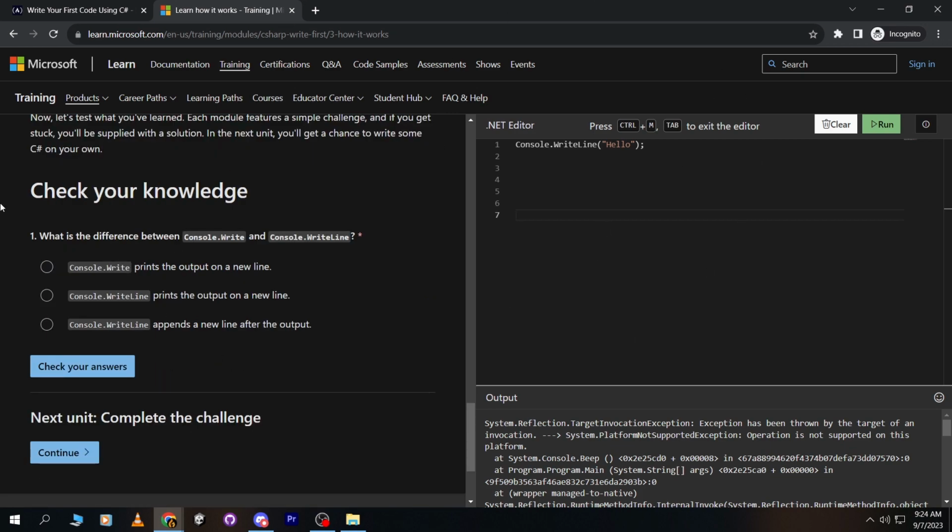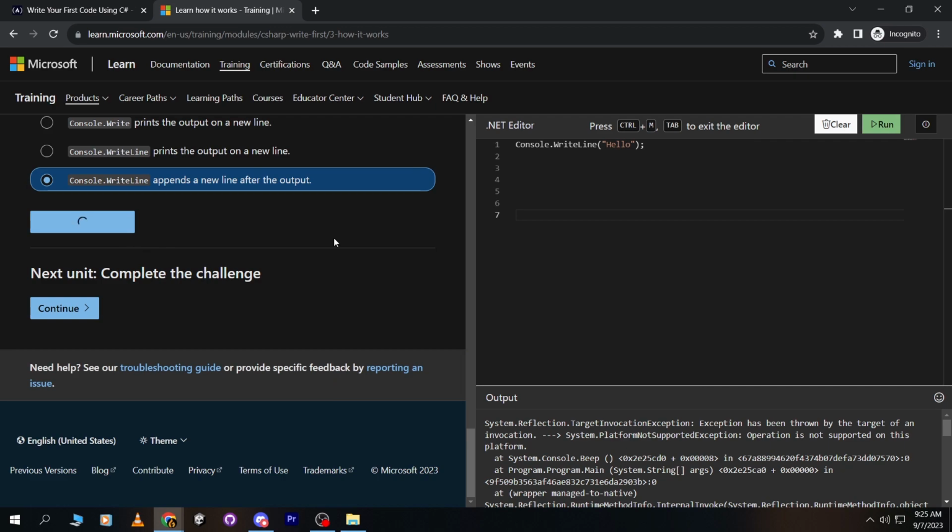Once you do that, go ahead and check your knowledge and solve this. If you didn't solve it, go back, read again, and come back. When you're done, there we go.